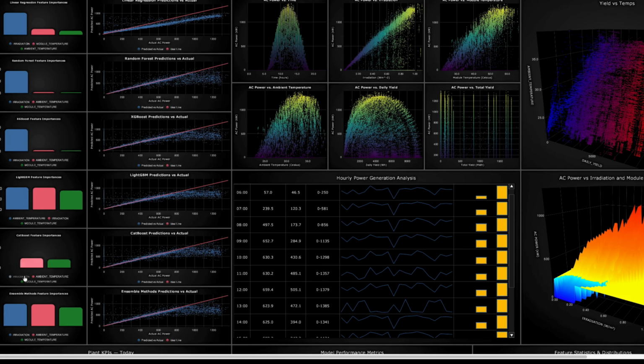DataGrid cells support multiple content types: text, numbers, and embedded spark charts for inline visualizations. The bottom row displays plant KPIs, model performance metrics, and feature statistics with scrolling across both axes.